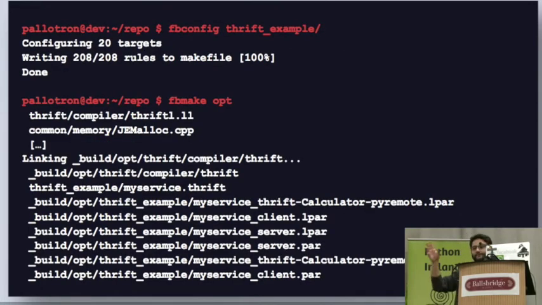It will go and resolve all the dependencies, create a make file, and then you do fbmake. And as you can see, it's going to compile everything. And in this case, you can see that it actually produces the par file and the lpar file, and also the dash remote script that I mentioned before that you can use for testing the server. So this is how we build stuff, Python stuff at Facebook.